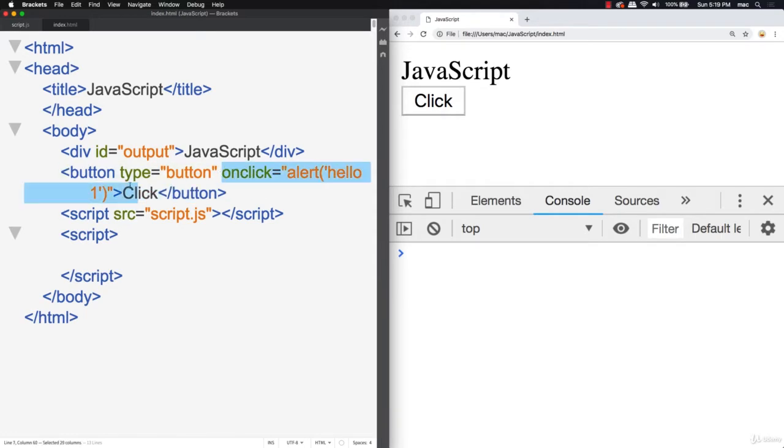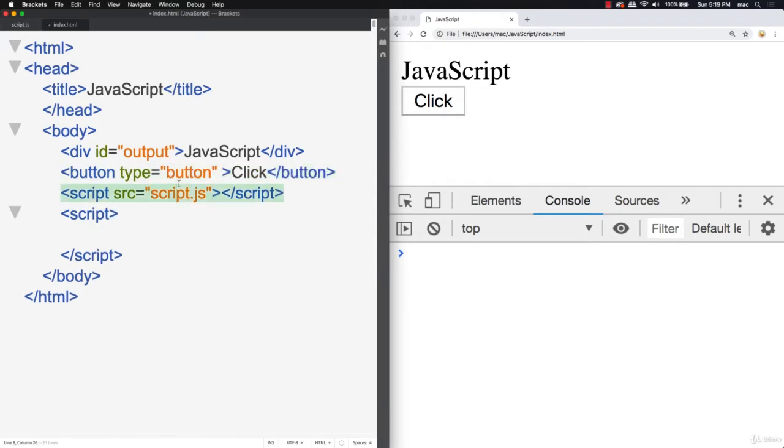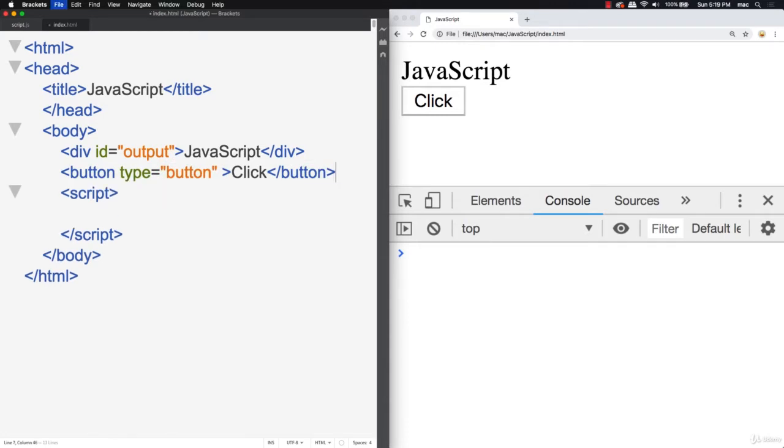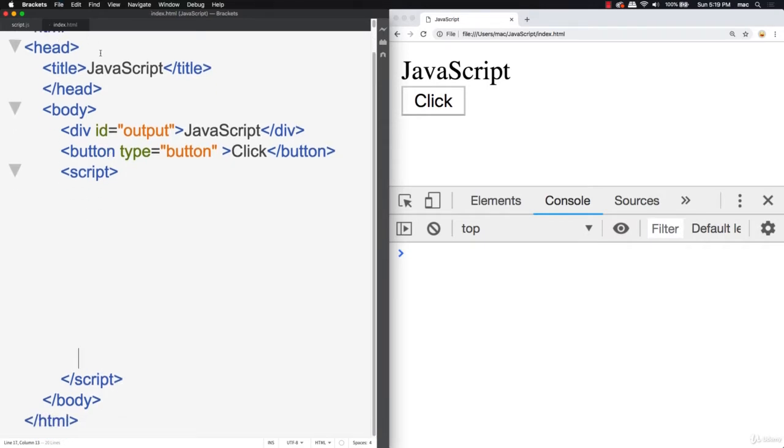So let's get rid of the button here, and we are going to be revisiting that a little bit later on. We're also going to get rid of linking out to the script file. In order to keep things fairly simple and straightforward, we're going to be writing all of our JavaScript within this index.html and then just simply saving them as the proper lesson names.